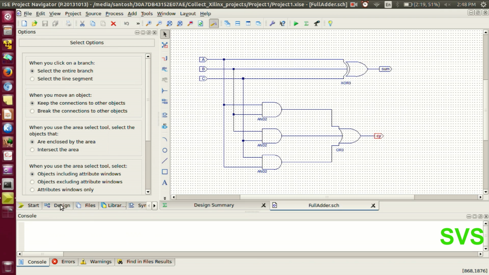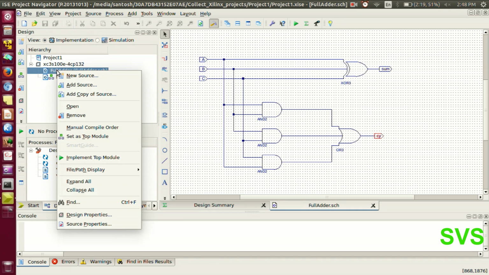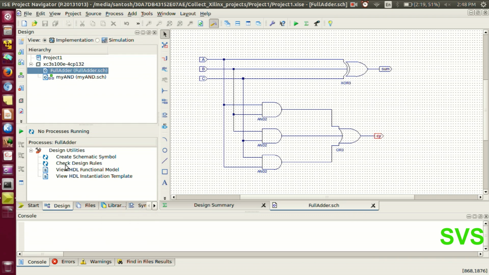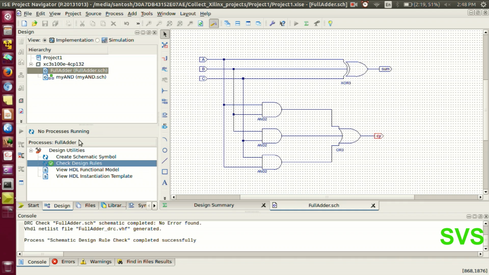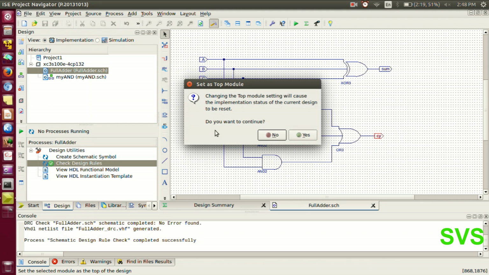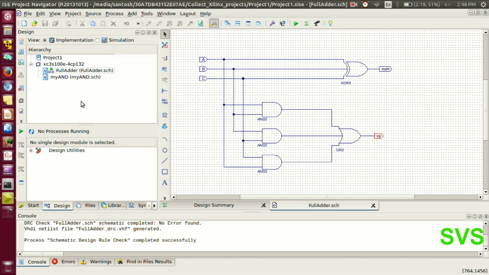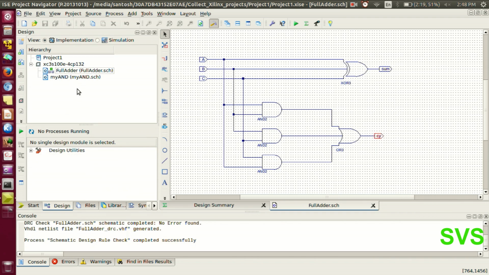So let's verify the design rule. We'll go to the design tab and select the schematic and then click on check design rules. Since this system is very simple, it is already verified. Just to be on the safer side, one can click on the set as top module button, which we'll be exploring more in the later sessions. By doing that, we get some more features for the same module.